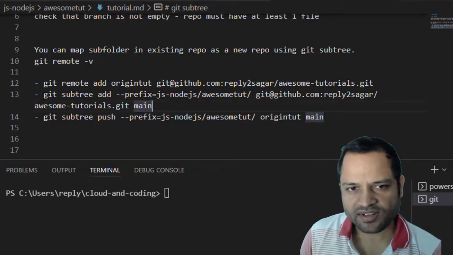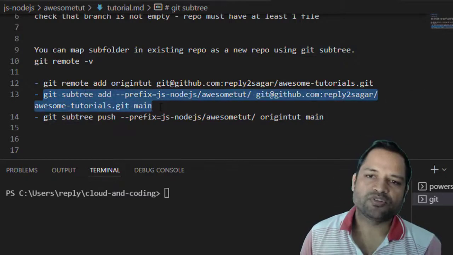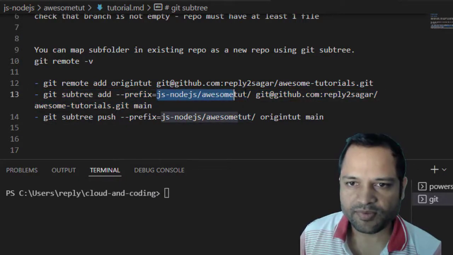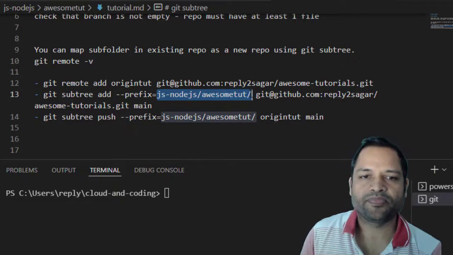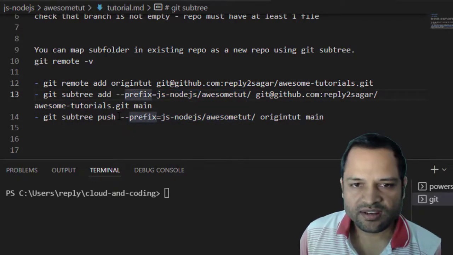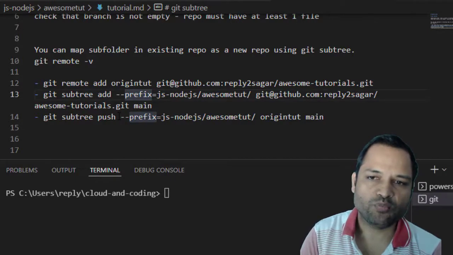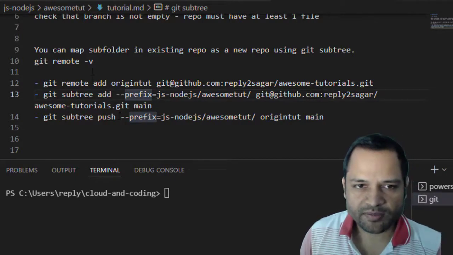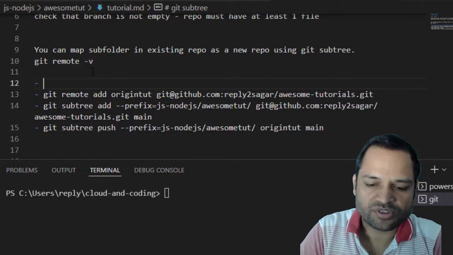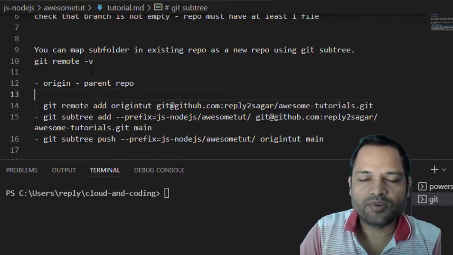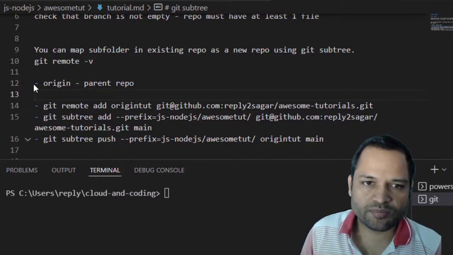What this command does is create a repository out of this directory. This directory will be treated as a separate repository. Then finally you can commit the changes and push them. When you push the changes, remember that I had the origin repository, that is my parent repository. So when you commit and push, the changes will be pushed to the main repository.